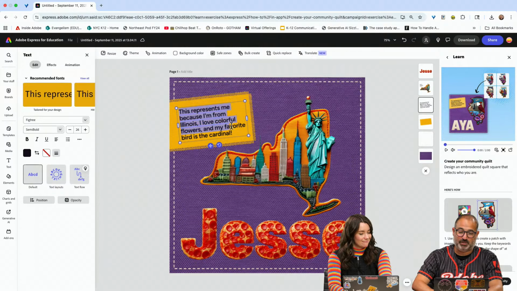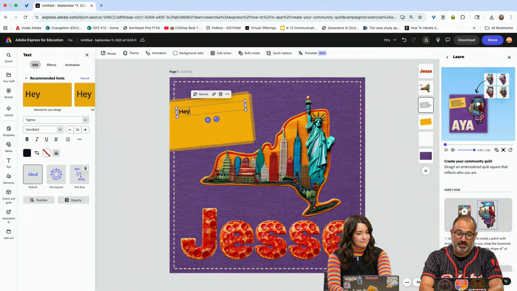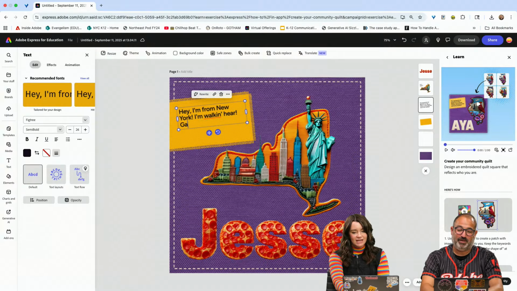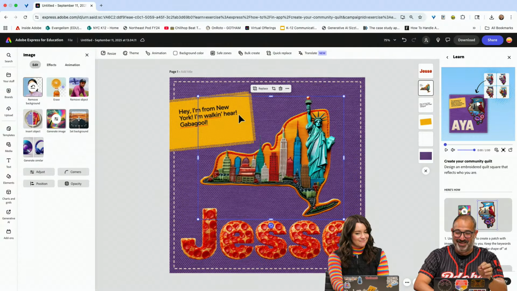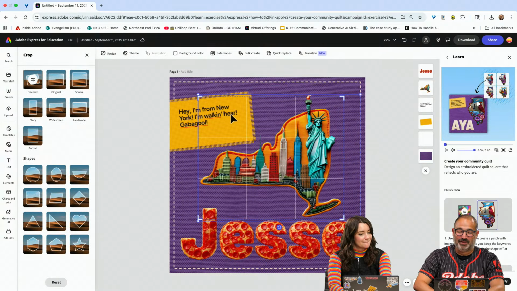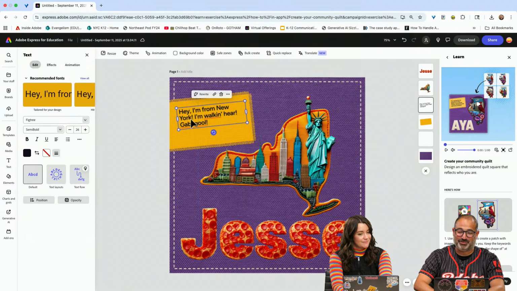So all I have to do now is I can say this represents me because I'm from. Actually, I'm gonna change this. It says I love colorful flowers. My favorite bird is the cardinal. And be like, hey, I'm from New York. I'm walking here. Oh man. You're too fun. Gabagool. Okay, good. So now I've proved my native New Yorker street cred. I'm really proud of you for this, actually. I gotta add one more thing, right? Shel didn't think I was gonna know how to use Adobe Express, but guess what? That's my job. So here we go.